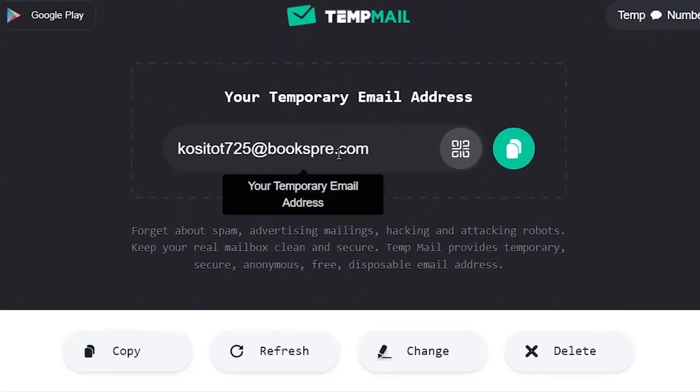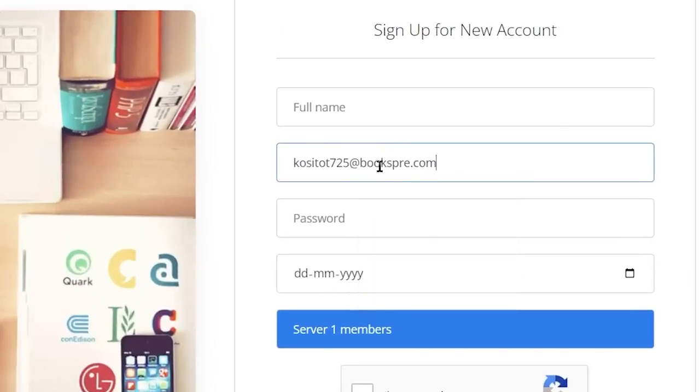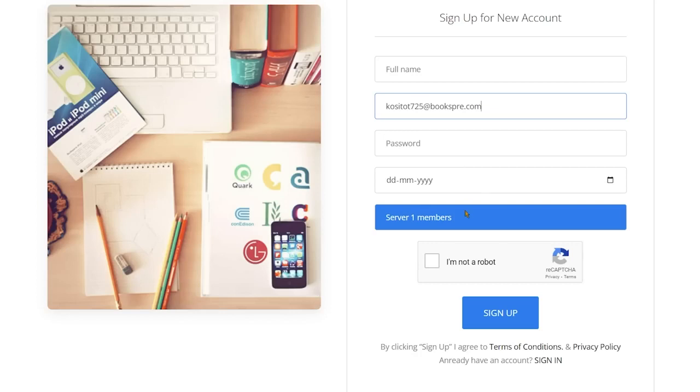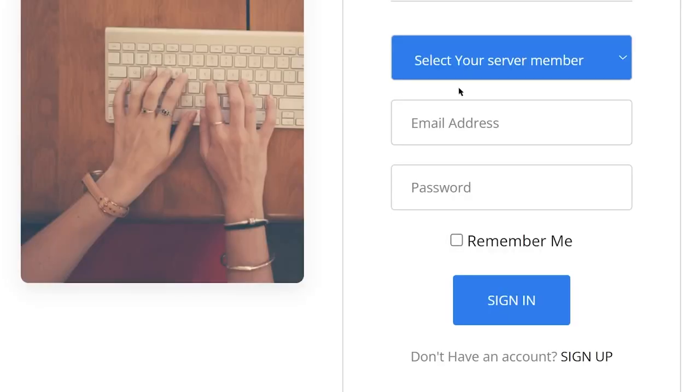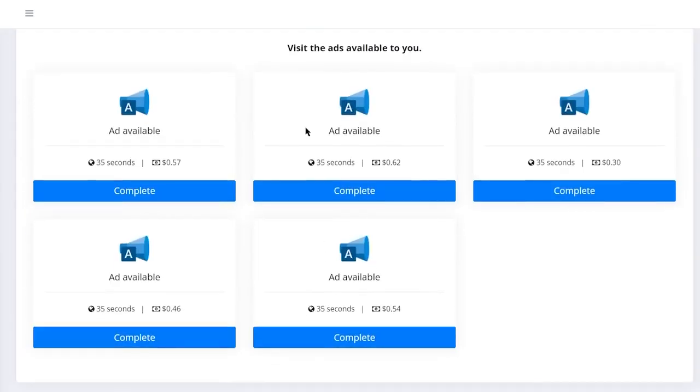Your temporary email will be shown in this box. You can just press this icon to copy your email. Come over to Ads Watching website and paste your temporary email address in this box. Again, remember your server number because we will use it whenever we will log into this website again. So just tick this box and click on sign up and you will be logged into your brand new account.